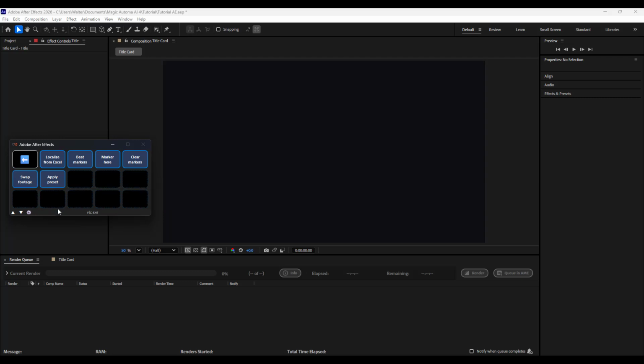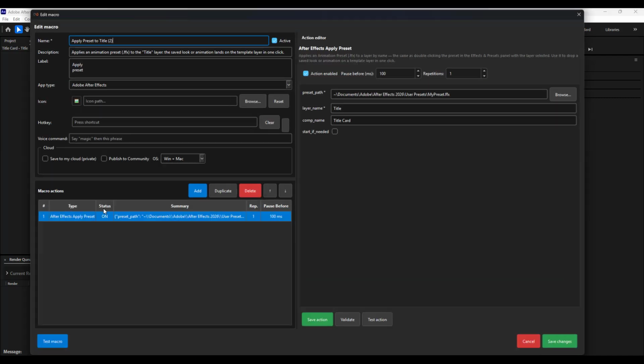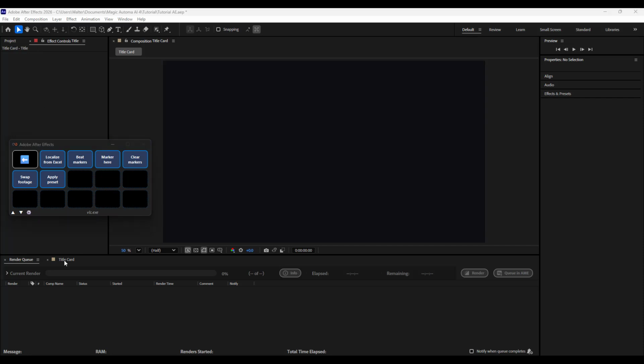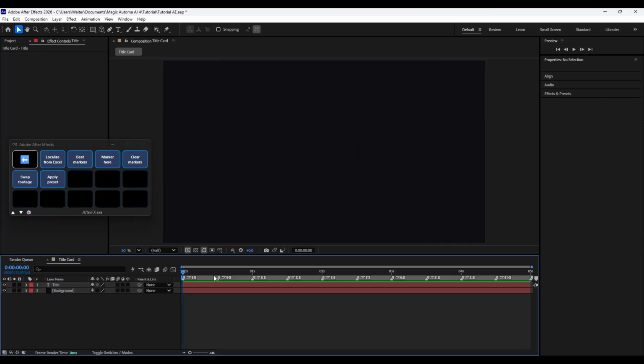2 companions I always use. First, apply preset. If you've saved your own animation presets, those .ffx files you build yourself, you can apply them to a layer by name from a button. Your favorite look lands on the graphic without hunting through the panel.